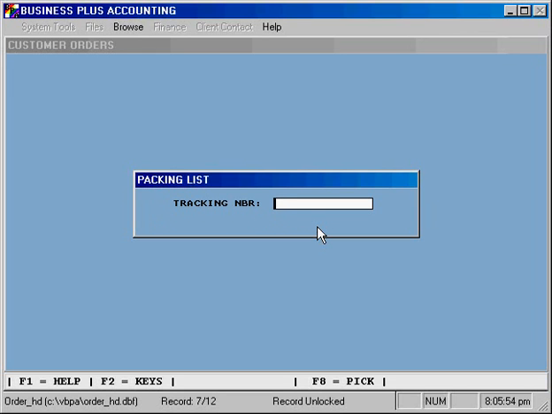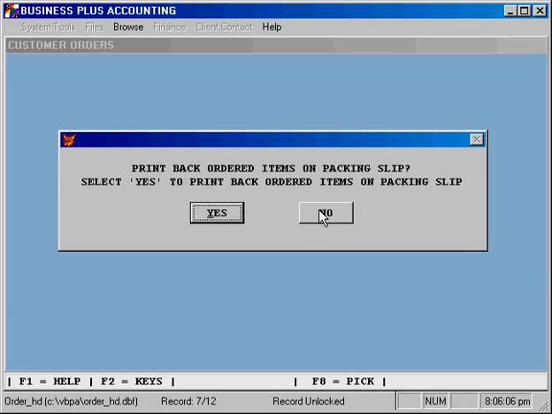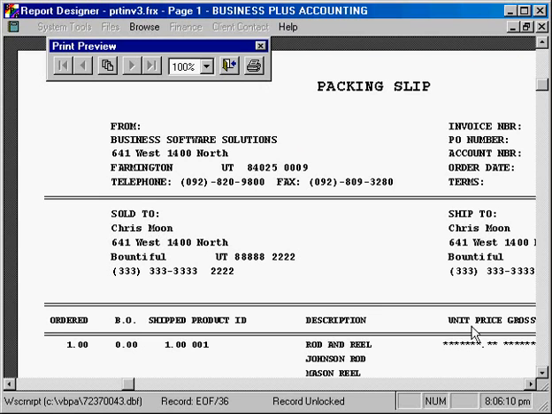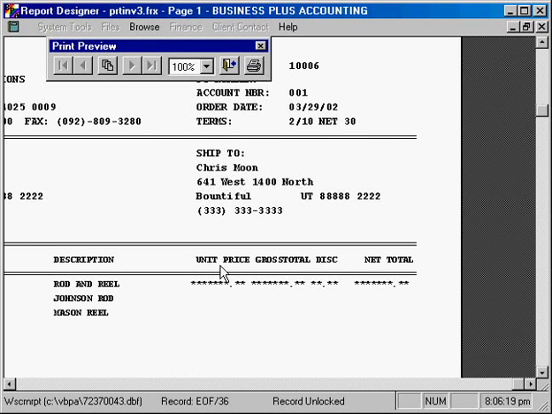And if you have a tracking number at this time that you've been assigned by whatever shipper, you can enter that tracking number here. Then the software will print you a packing slip, and you have the option to have that packing slip print prices or not print prices, as well as printing back orders or not printing back orders. And the packing slip looks very similar to the invoice, showing you who the invoice was sold to, where it's being shipped to, and then a listing of the items that are included. If you've elected not to show the pricing information, then those fields will be marked out.